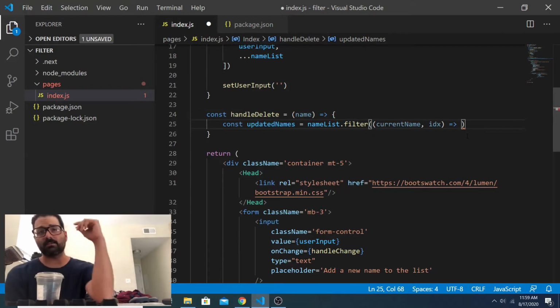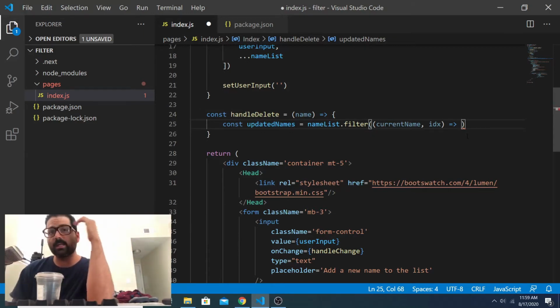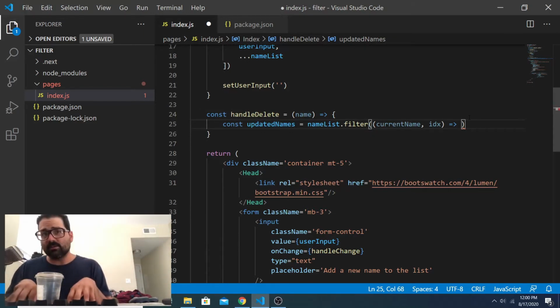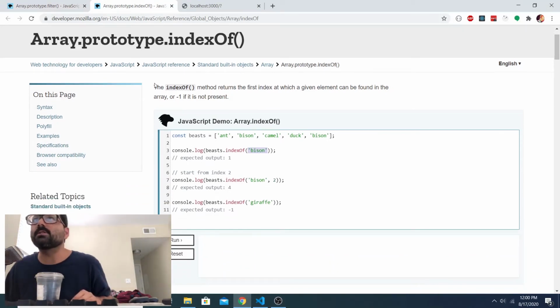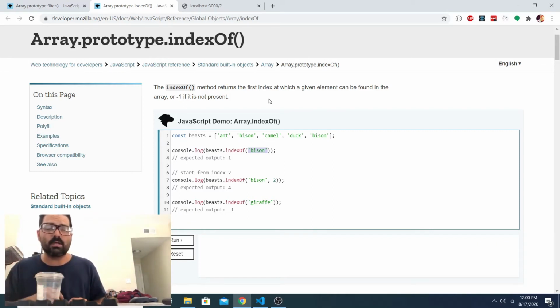And there actually happens to be another array prototype method called indexOf, and you pass a value to indexOf, and all that it does is return the index of that value. So as long as that value exists on the array, it'll return the index. And if it doesn't, I believe it returns -1. Right, so the definition says the indexOf method returns the first index at which a given element can be found in the array, or -1 if it is not present. So if the value doesn't exist on the array, then the indexOf method just returns -1.